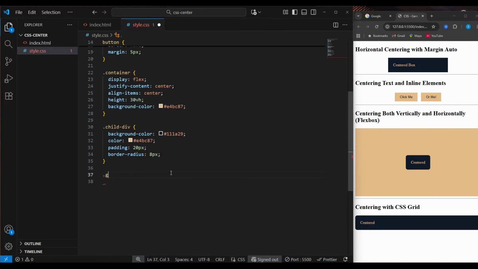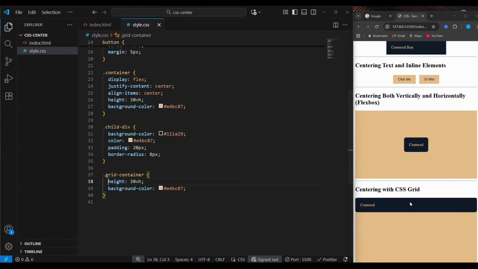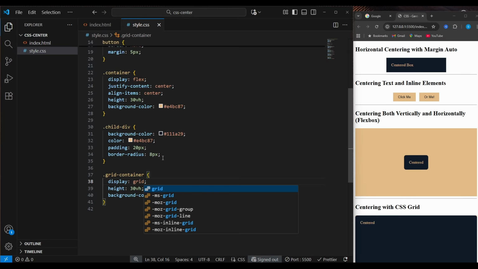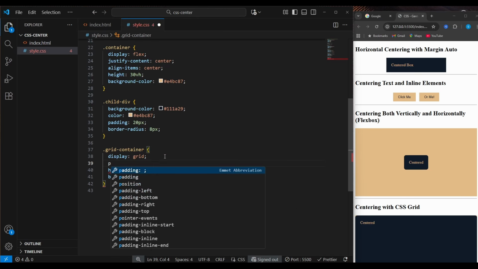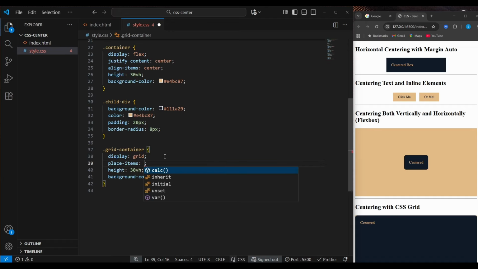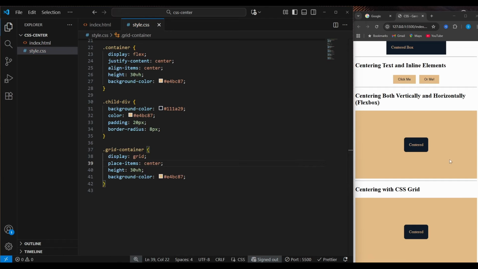Then let's add CSS properties to this class. I'll keep these like before and save it. Here, instead of using display flex, I'll use display grid. And besides that, we need to set place items to center. And then I'll save it. So you see, the result is exactly the same as using Flexbox. This time we used CSS Grid. Shorter, simpler, and works beautifully for full page layouts.